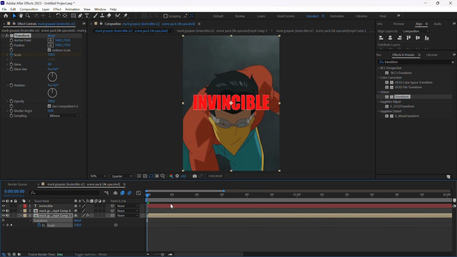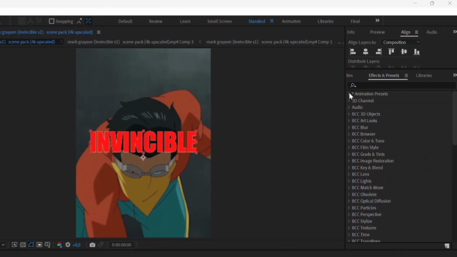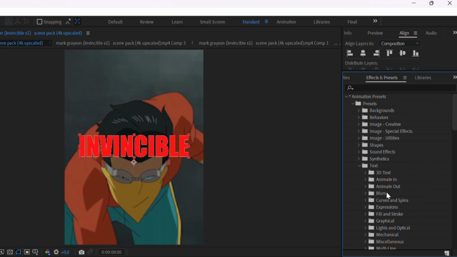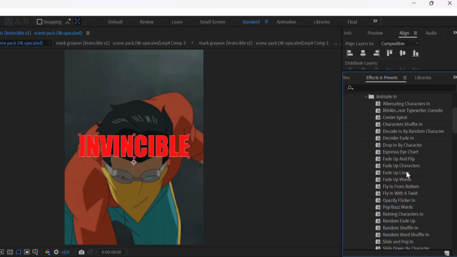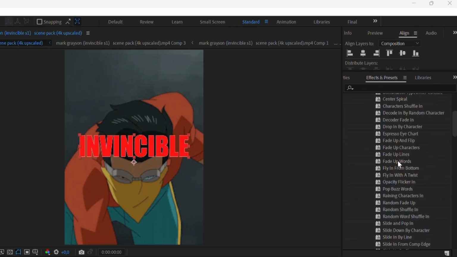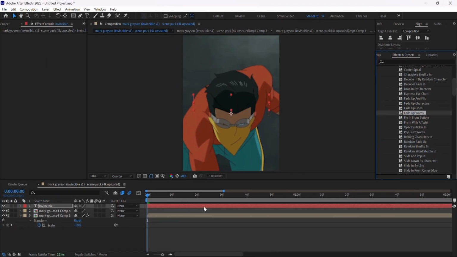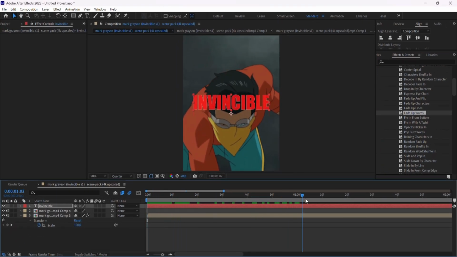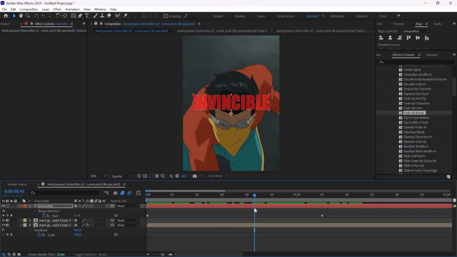For your text, it's the same thing. You can find them also in your free presets already in After Effects. You go to Presets, Text and Animate In, and you can choose, let's say, Fade Up Words, drag it to your clip, and what you're gonna see, it fades up. Press U on your keyboard and you see also your keyframes. This is very important in After Effects. Press F9 again and you can play with it. You can make it shorter, you can make it bigger.